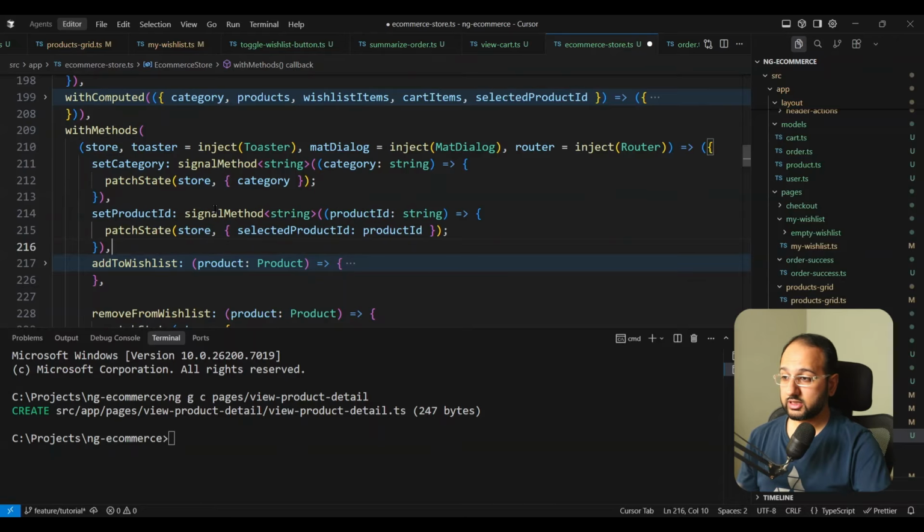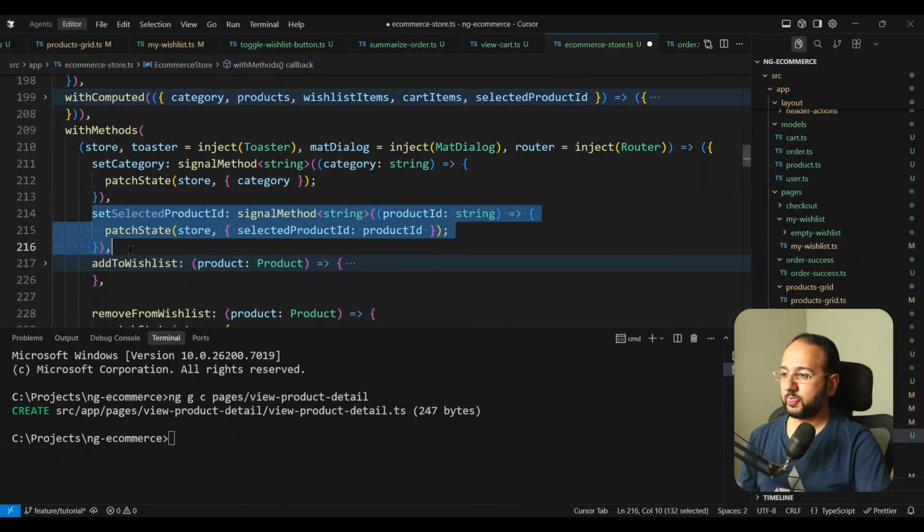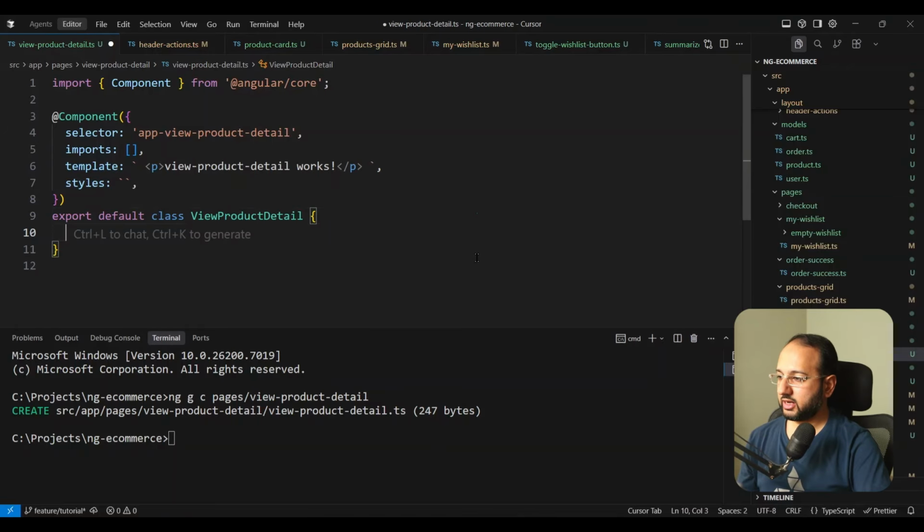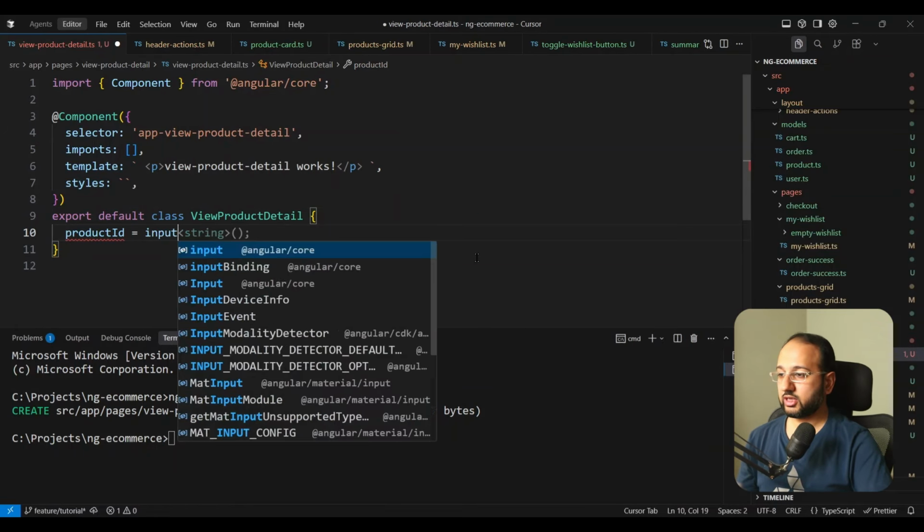Now, because it's a signal method, we can actually send in a signal instead of the value of it, so that whenever that signal changes, it is going to update the product ID itself. Let's go back to our view product detail. And in our view product detail, we are going to add an input. We're going to call this product ID, just like we did for the category.